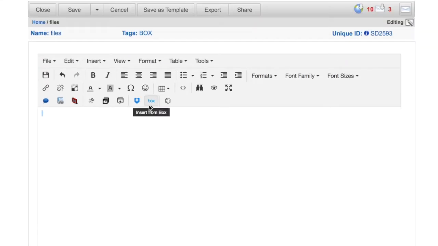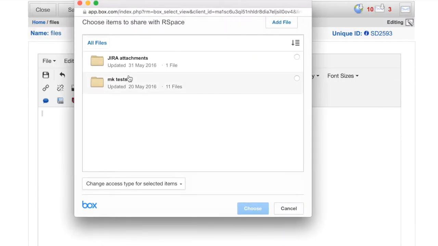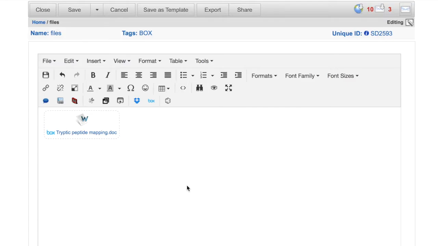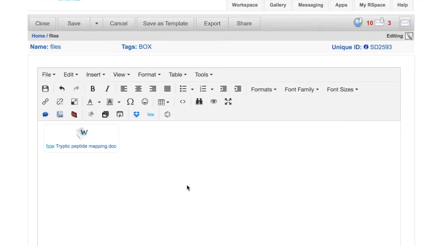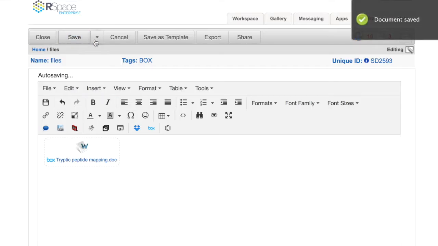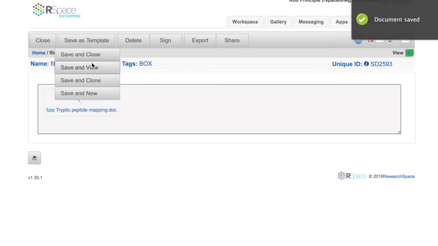What I can do here is click on Box, and that will open the standard Box chooser window. I'll be able to select a particular folder and maybe choose a file from within that folder, and then I can simply say Choose, and that will insert the link for me. And whether or not this link is live or versioned is controlled by a different area in RSpace. So I'm going to hit Save here now, and in fact I'll also hit Save and View.